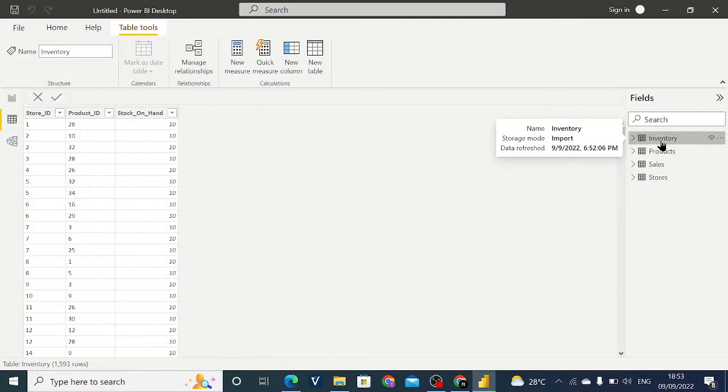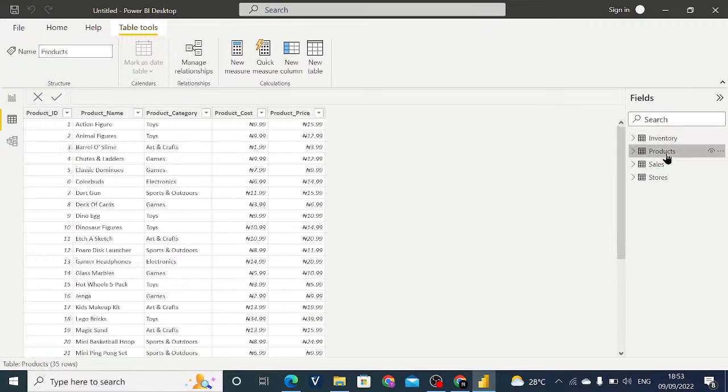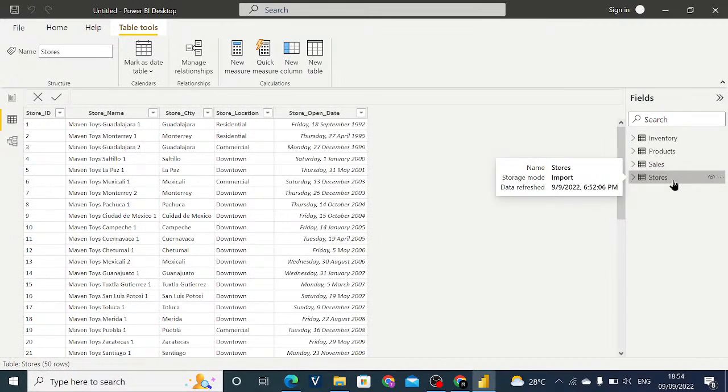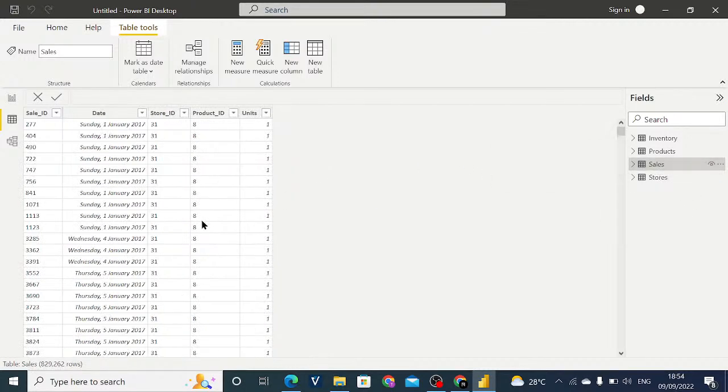This is our inventory, product, sales, and stores. So this stores data set basically contains the store name and the store city. These are just attributes. But once you come on to this sales, you get your events data, which is telling you that the sale ID on Sunday, the 1st January 2017, a product, product ID 8, 1 unit was sold. So this is telling us about an event happening.